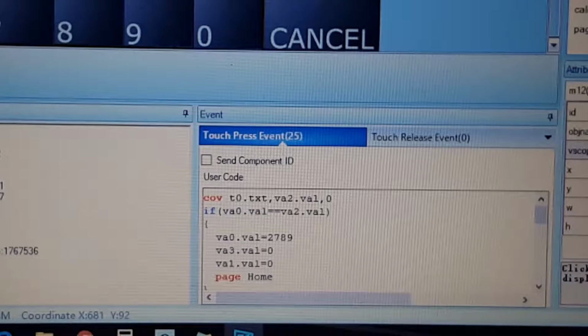VA3, variable 3 will equal a 0. So we're changing out the heading. Variable 1 will also equal 0. And then page home. So we're looking into variable 1 next.